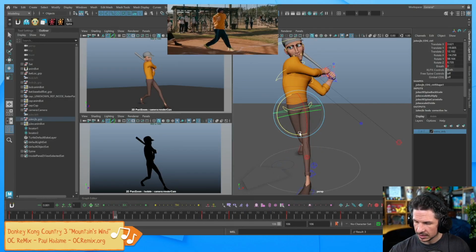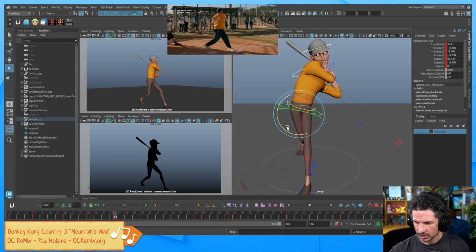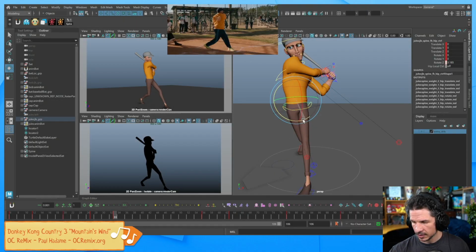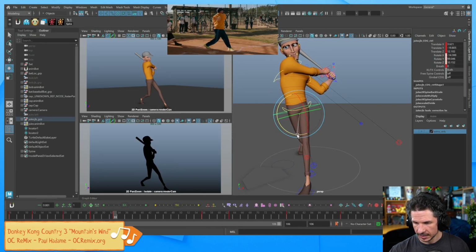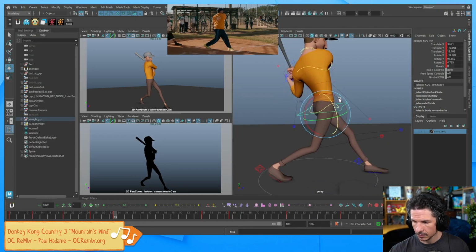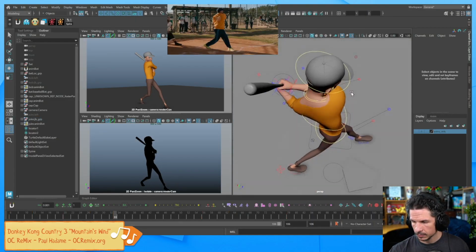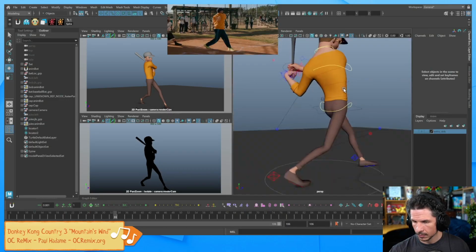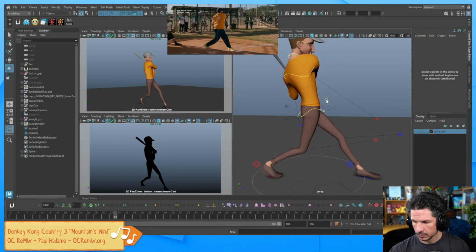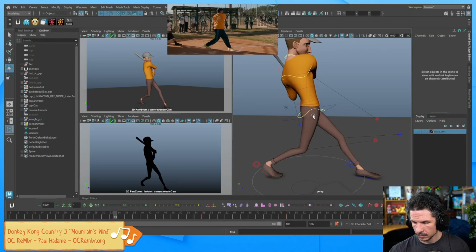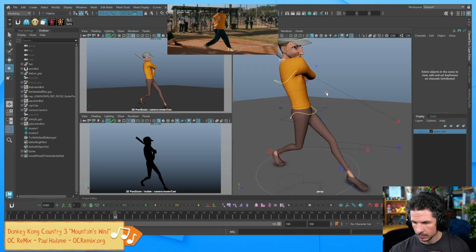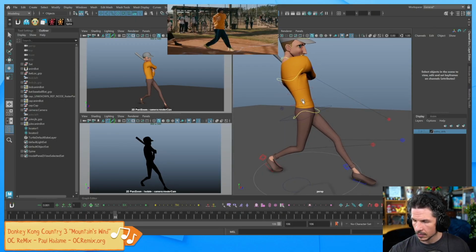Now, if he's shifting onto this foot, technically his weight should start to shift over this way. But I'm going to hold off on that. I kind of want the stronger line of action right now.